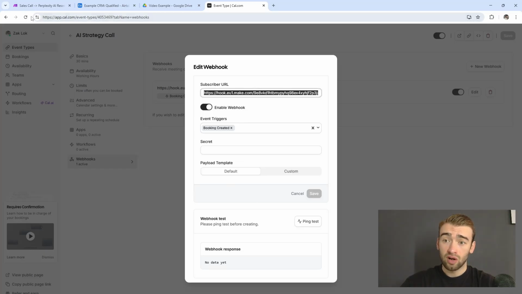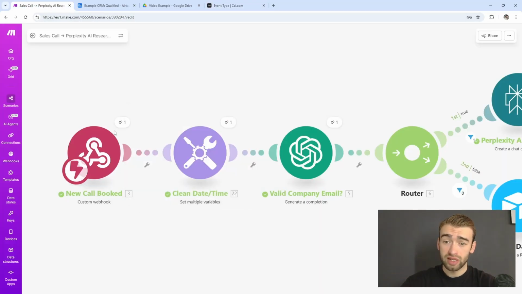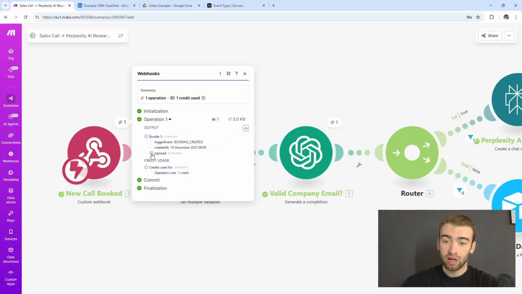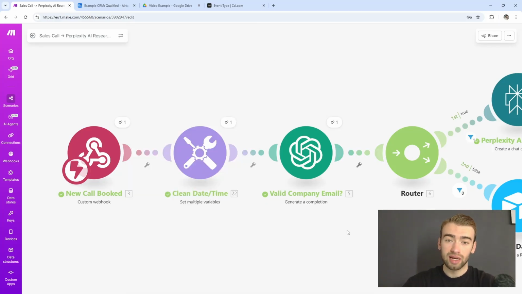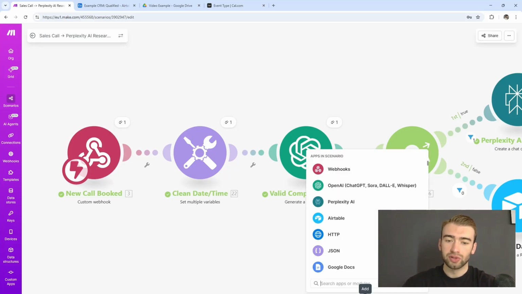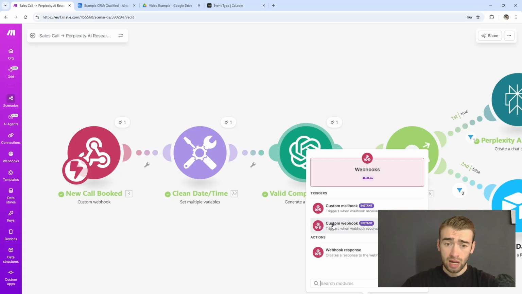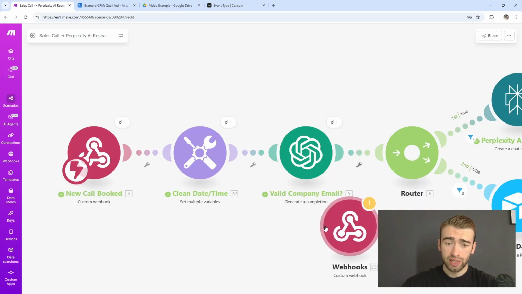So if I come back over to my make.com scenario, you can see here in the data, if I open the payload, we have all of the inputs here. If I go into responses, we can see the name, the email, the company. And these are the variables that we can plug into the next modules in order to execute our Perplexity and OpenAI prompts. And in order to find this, you just create a new module, type in webhooks, go to custom webhook, and you'll be able to create one down here.